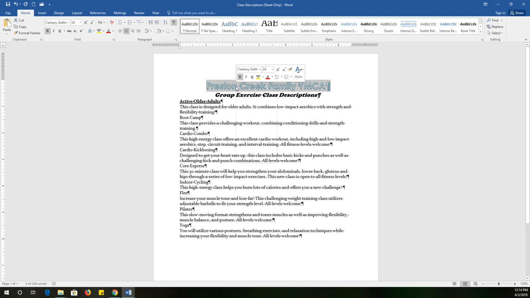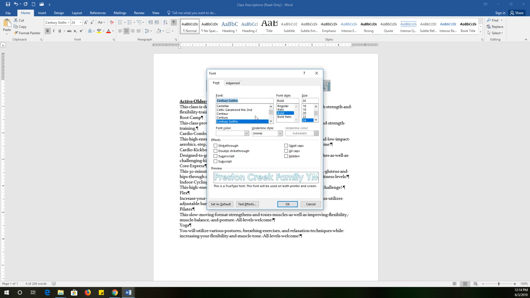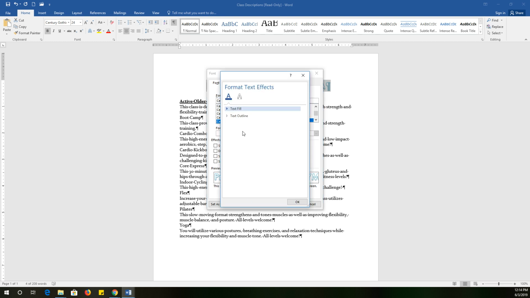Now we're going to right-click on the title. And let's go ahead and click the font. And now in the text effects button, and then the text fill command, so text effects, text fill command, we're going to open that up. And we're going to select gradient fill.